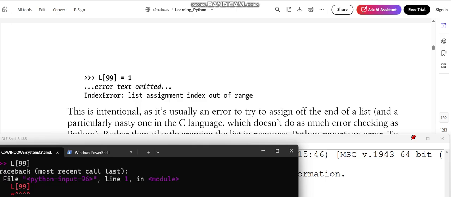And even if I try to assign it, L[99] is equal to, it shows an error, IndexError: list assignment index out of range.